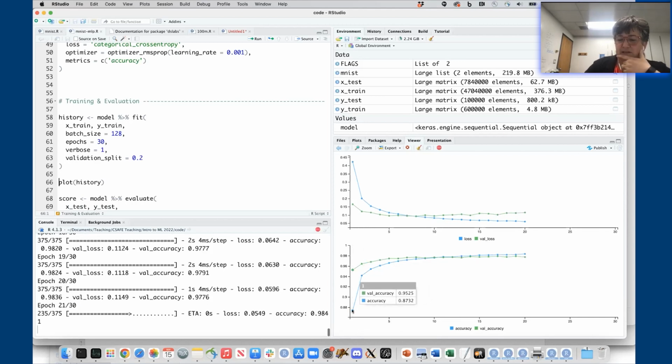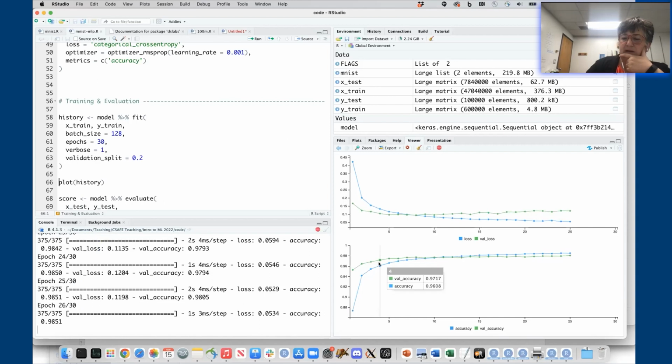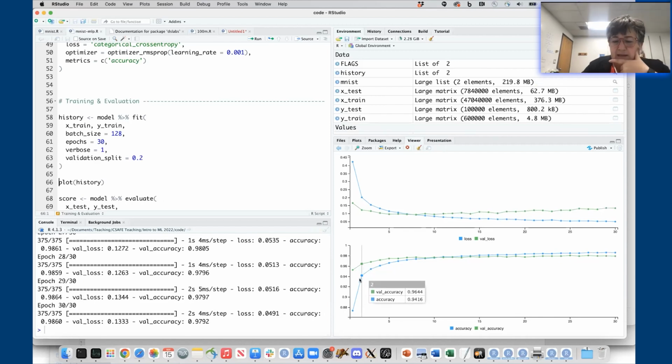So we already started out pretty high at 0.88. And you can see that we've got 2 lines, a green line and a blue line in each one of these windows. The blue line is the training data. So we start out quite low. The green line is for the validation.